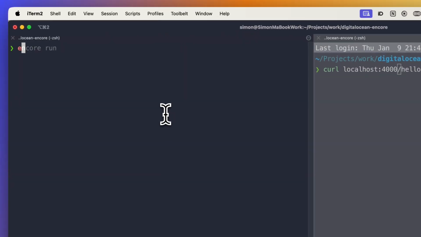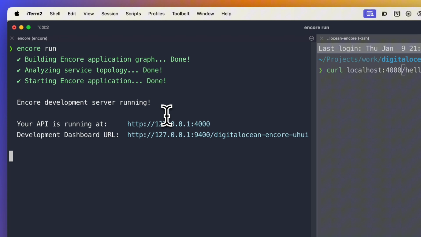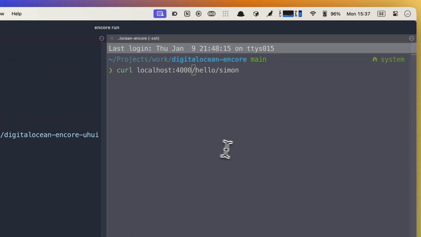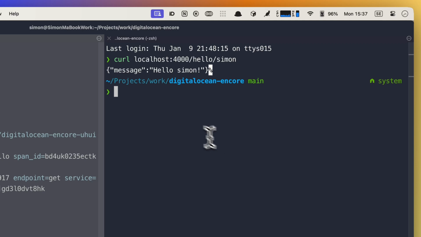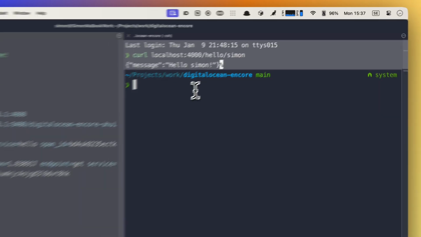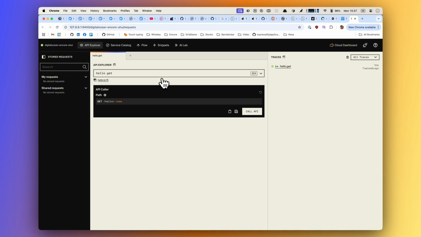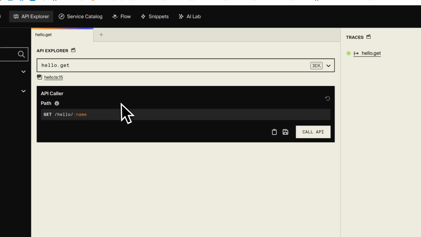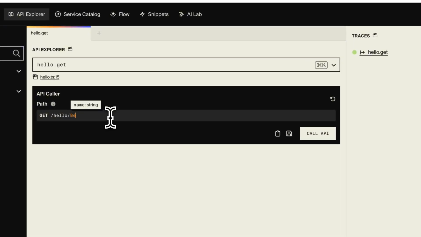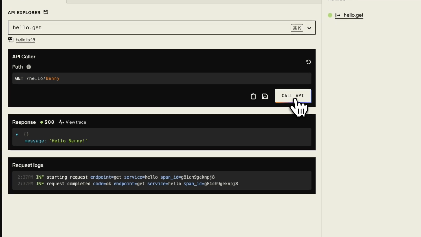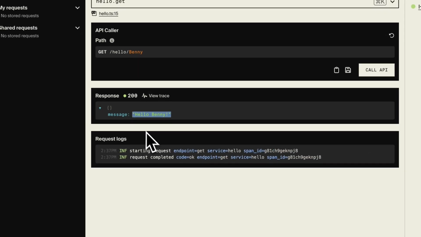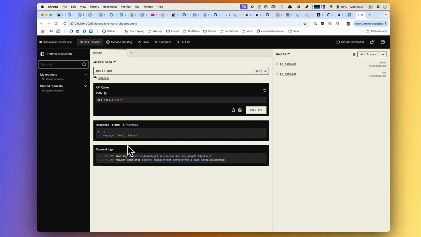We can run the app locally by running encore run in the root of our repo. Our app is now running, so we can curl it. But we can also open the local development dashboard that we get access to when running the app and call our endpoint from there. It works. We have ourselves an app.